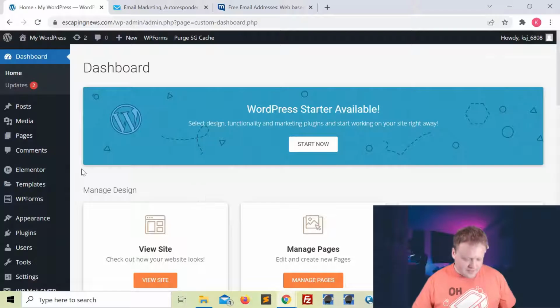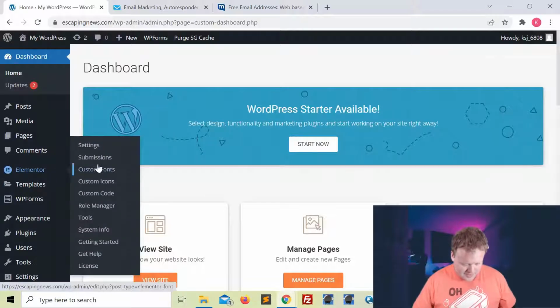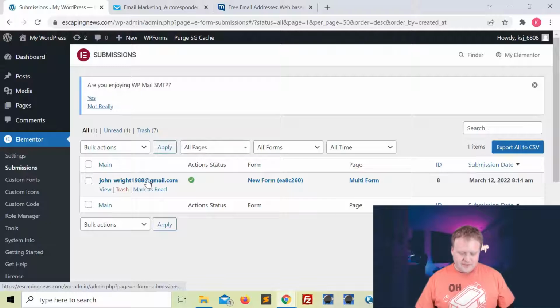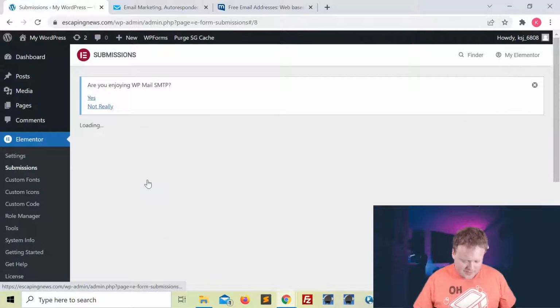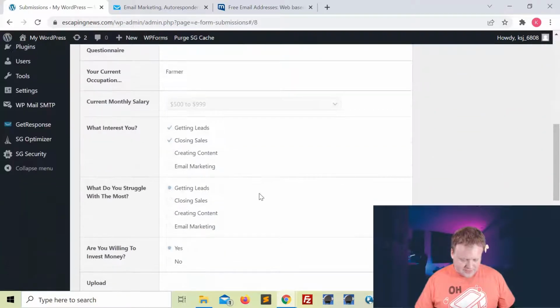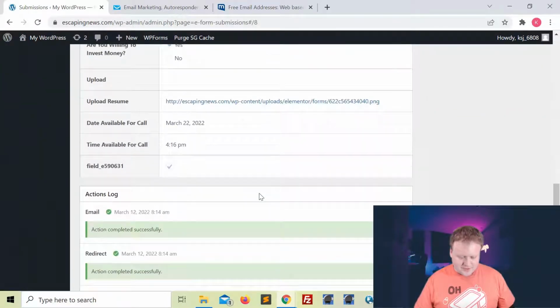Now the other 2 things that it did is it sent a submission of all the information that I filled out in the form to the Elementor submission back office. So if you come over here and hover over Elementor and then go to submissions, you'll see that there's a submission, and this is the email that I just put in. And I'm going to click on that email, and you'll see all the different information that I filled out, all the check boxes, all the inputs, etc.